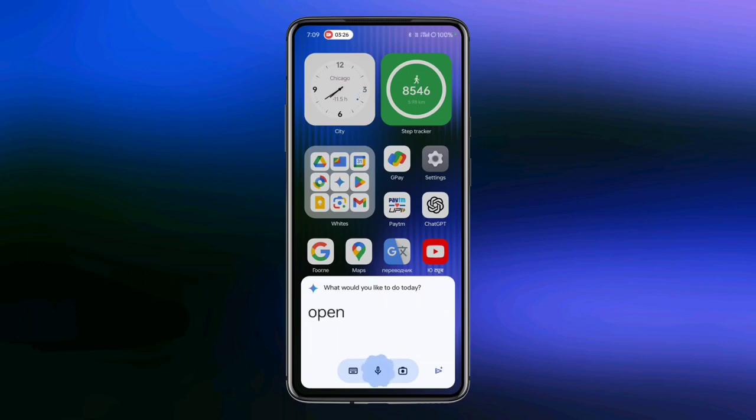Currently, it is in its beta stage, so some features may not work properly. But you can definitely give it a try.